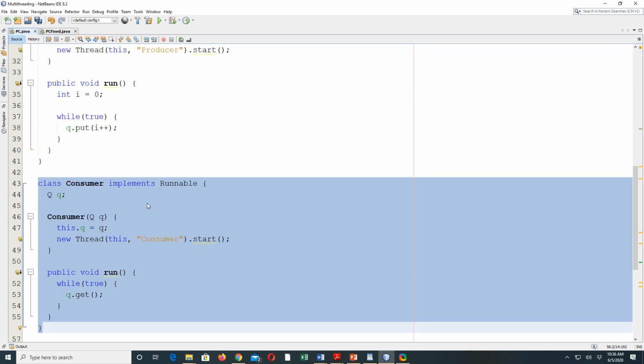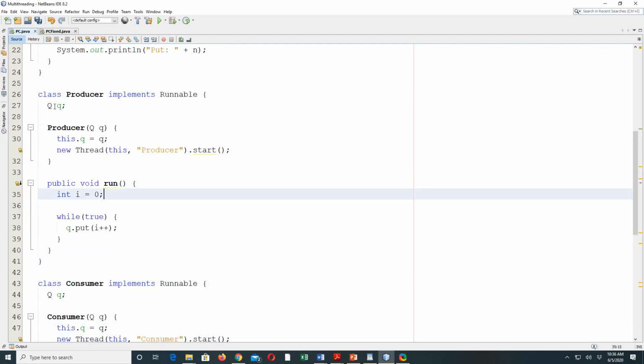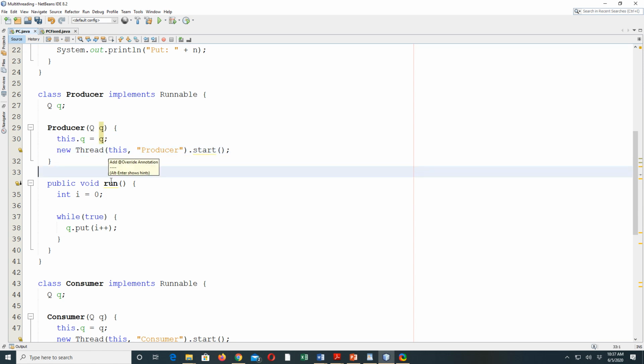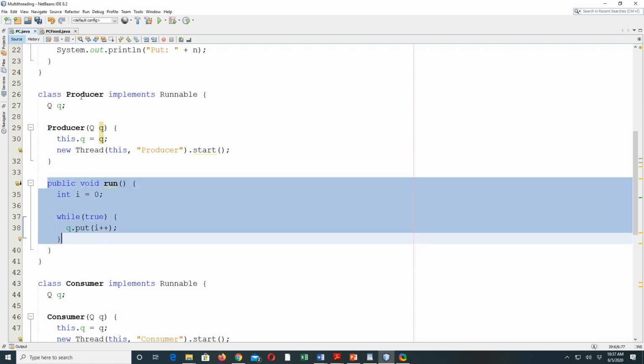Right. Now see what the producer is doing. Producer receives an object of the queue, the queue which we have just created, inside the constructor and assigns that object to the member variable queue, and then it creates a new thread with the name Producer and it starts the thread. You know that when you start a thread, its run method will be called. So obviously we are calling start on this. It means that this run method, which is inside the producer, will be called.